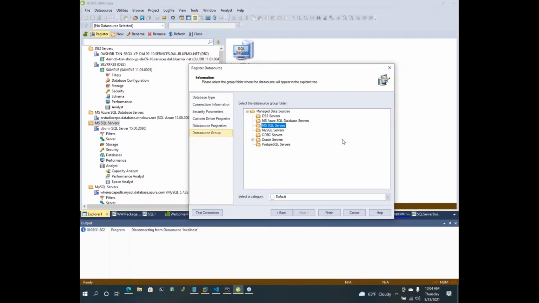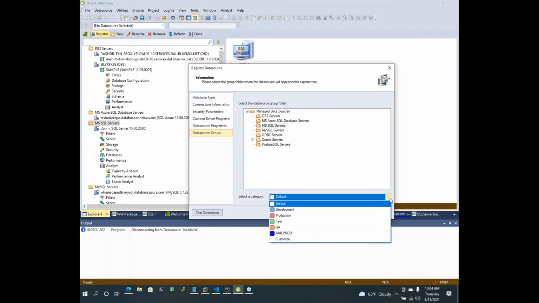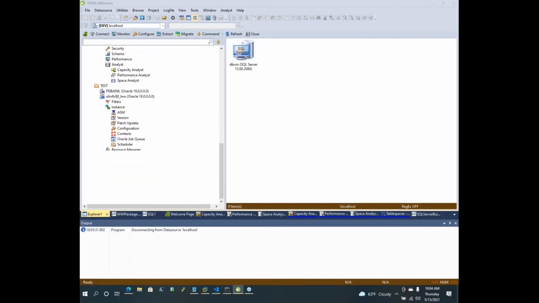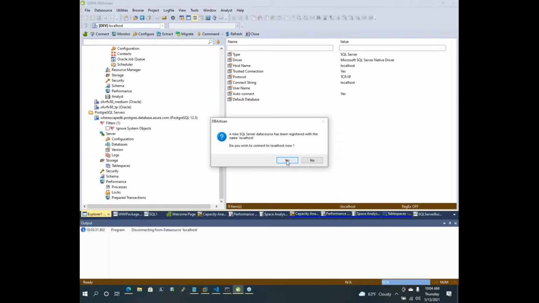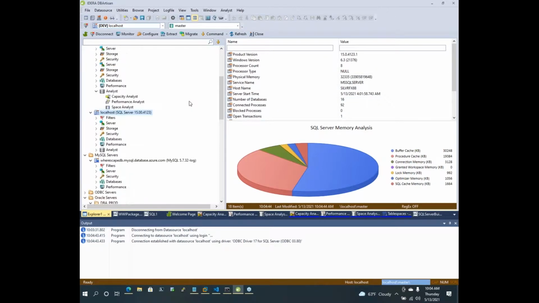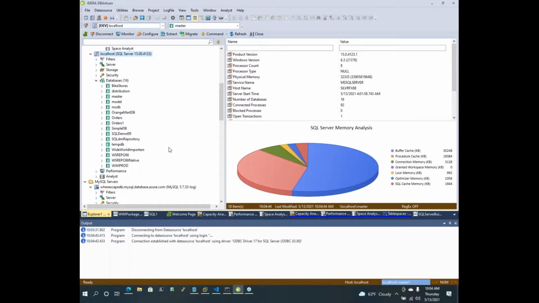Next, what we have is our data source group. Now, this is very important. Let's say that you're managing servers across the globe, and you want to categorize them into various categories such as test, dev, or production. So here, I'll put this as my development server since it's on my local machine. I'll hit Finish. And here you can see that we can connect to it, and now we can explore all the different databases here.